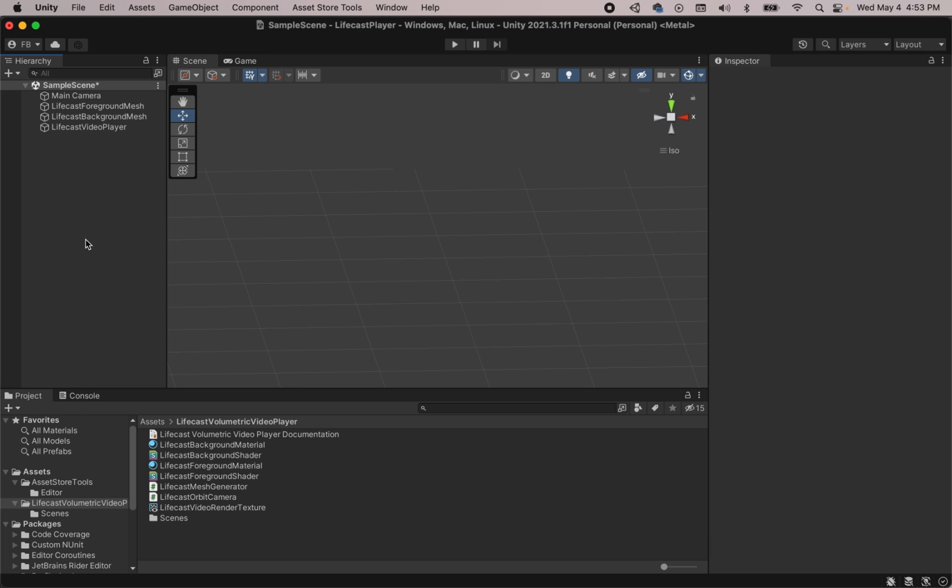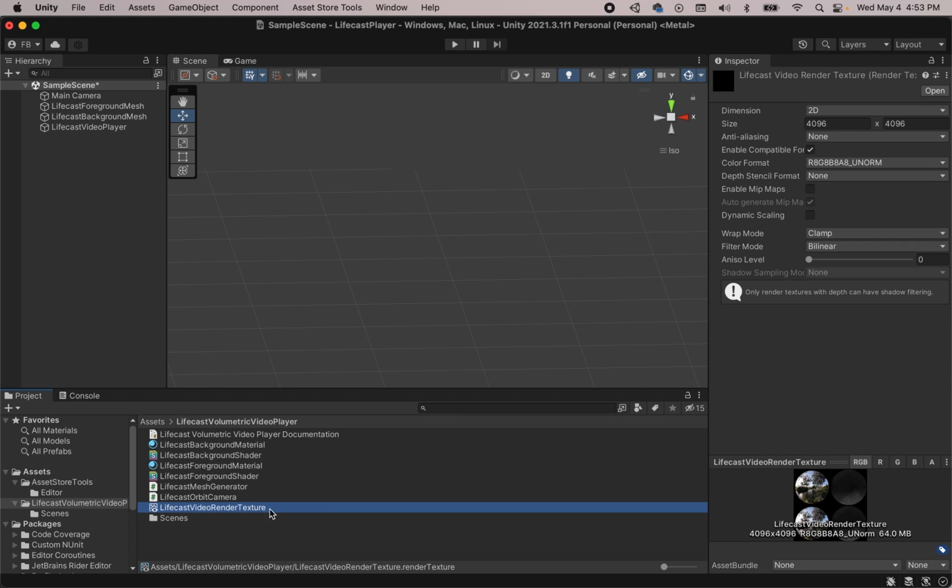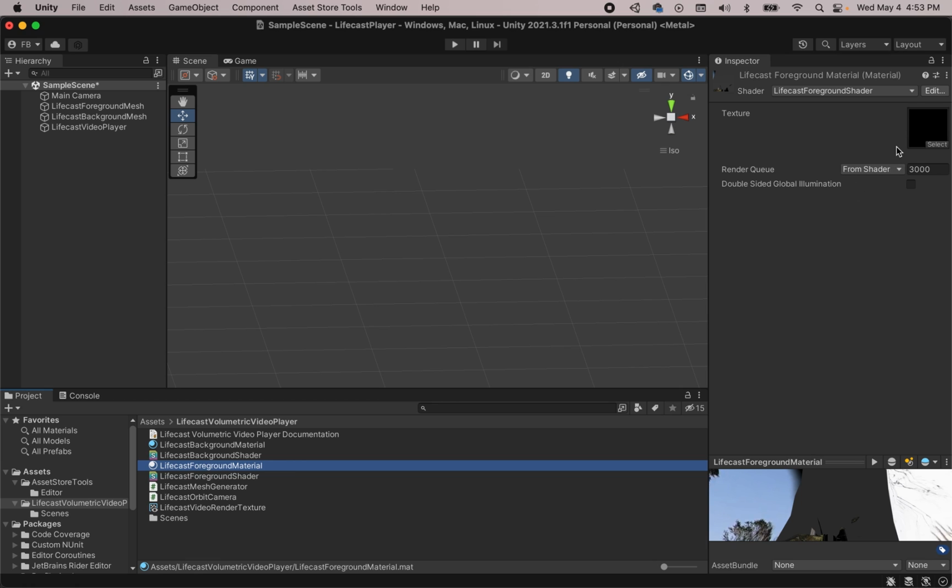That's the basics, but let's take a closer look at how the textures work. If we go inside of the Lifecast video render texture, this is just a standard Unity render texture, but we have changed the size to 4096 by 4096 to match our video encoding. We've also disabled mipmaps for performance reasons. If you look at the materials for the background or the foreground, you can notice that the texture that's associated with them is actually just the Lifecast video render texture here. But you could also provide a different texture to these materials by whatever other means you want, like as a bitmap texture, for example.